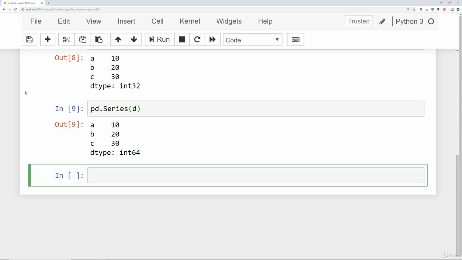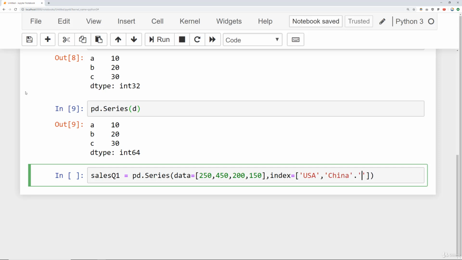Now you've been hearing me say a lot that the key factor of a Pandas series is the fact that it has this labeled index. So let's go ahead and build out a more complex series. We'll go ahead and call this sales_Q1 for maybe first quarter sales. And this will be equal to a Pandas series where the data is equal to, I'm just going to make up some numbers here, 250, 450, 200, 150. And then we'll go ahead and have the index maybe based off some geographical locations. So maybe we have quarterly sales data for different countries, like USA, China, India. Make sure this is a comma here.